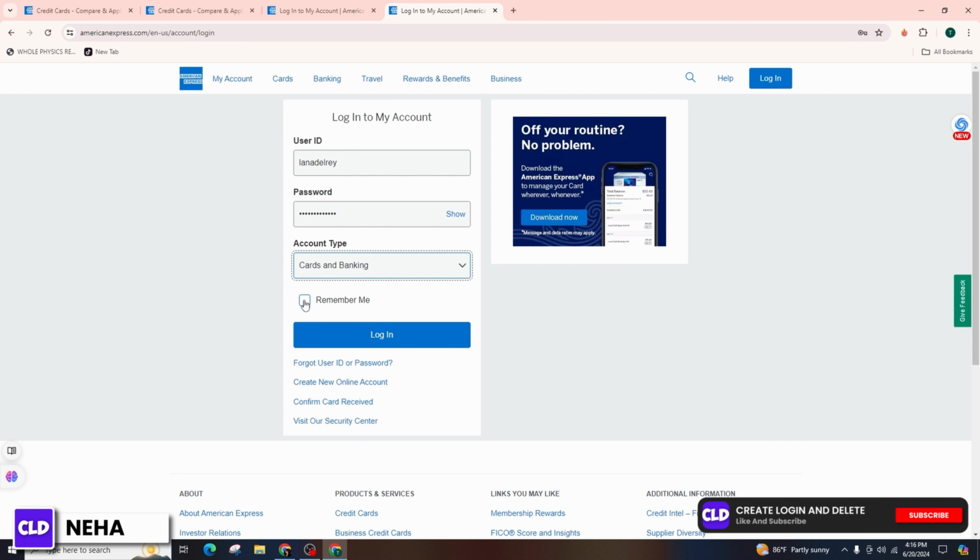Now also check this box of Remember Me if you'd like this Google Chrome web browser or the system to remember your credentials for future logins. But if you're using a public or shared computer, do not check this box for security reasons.